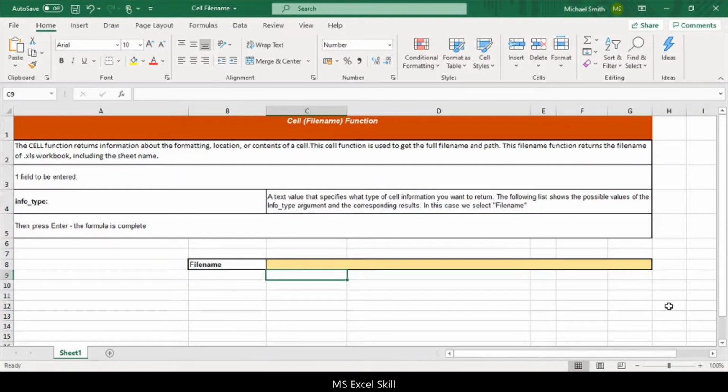We need to specify one parameter in order to do this, and that is the info_type. This is a text value that specifies what type of cell information you want returned. From a list of options, we're going to select filename in order to return the file location, followed by the file name, followed by the sheet name.